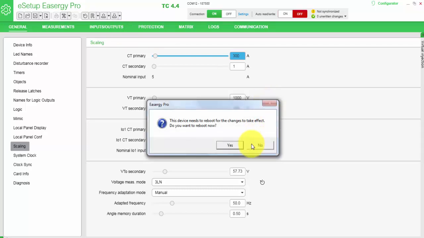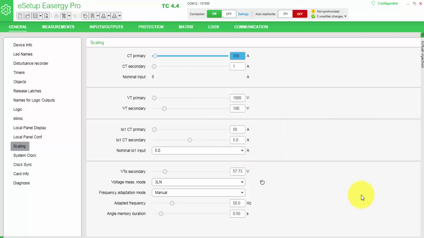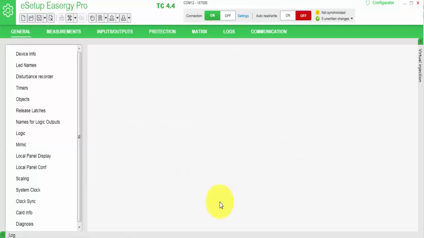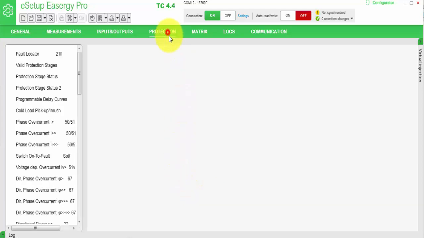In case some of the parameters will require a reboot of the relay, it will ask approval for rebooting now or reboot later. In this case, I will just accept yes, allow the relay to reboot. It is important to do the scaling settings first because it will affect our way of doing the settings for the protection stages.